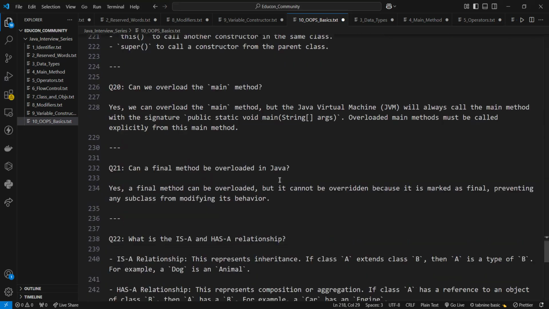Okay, so can we overload the main method? Yes, obviously we can overload the main method, but the Java virtual machine will always call the main method with the signature public static void main(String[] args), where the main method passes a string array of arguments. JVM will always call that main method.